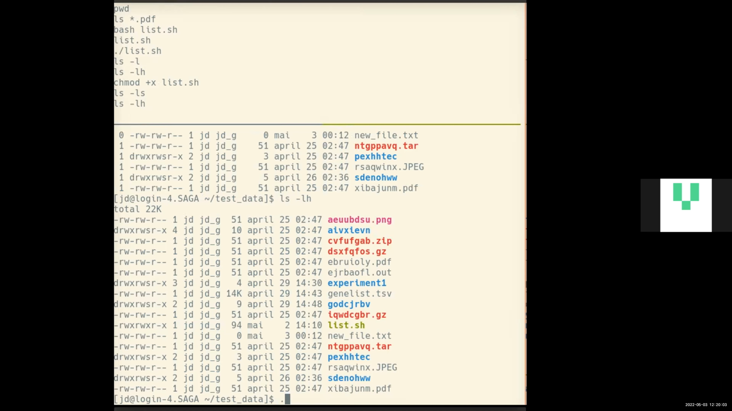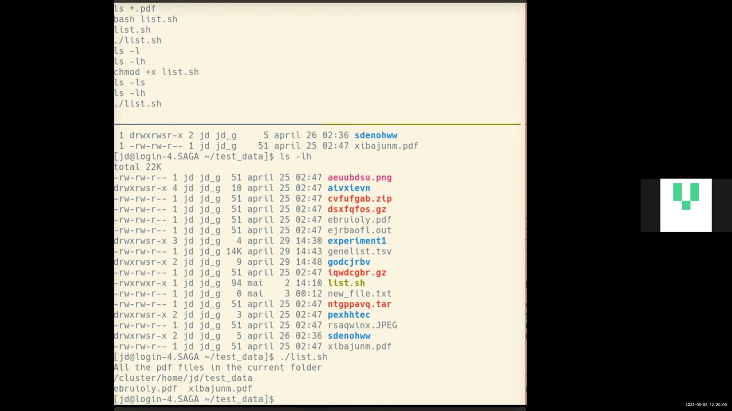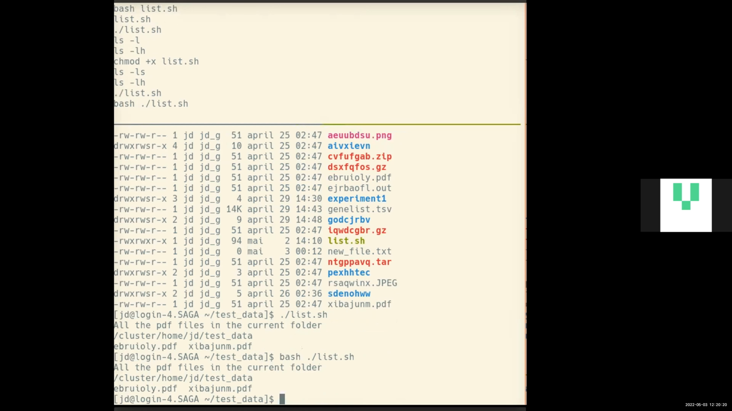And so let's try that. I still have to specify that it's in this folder, ./list.sh, and now it runs the script. So it does the same thing as if I just write bash list.sh. It's just another way of running it; it behaves more like a program in this case. Okay, so our script works.